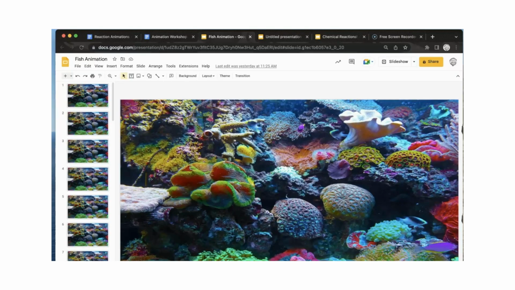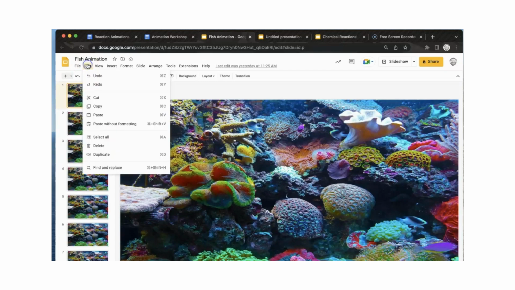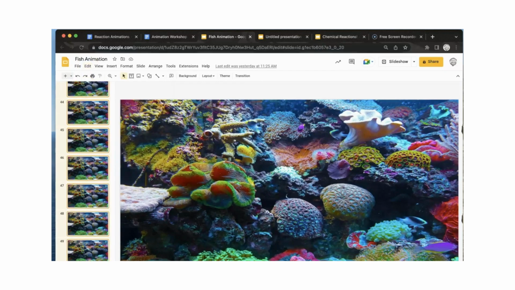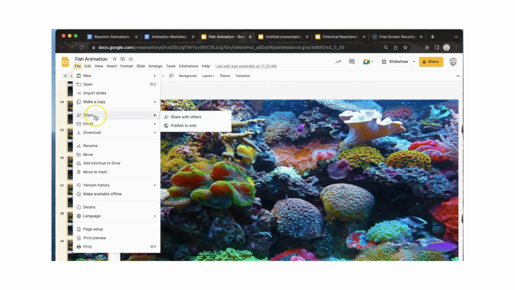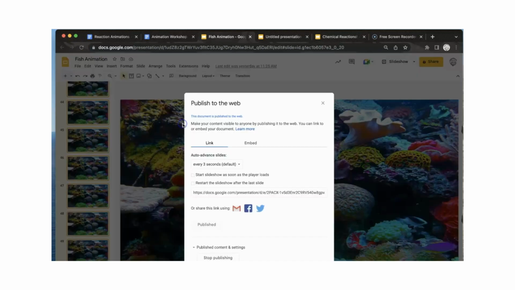All right, here's the next step. This is how you publish it to the web. First thing we're going to do is select every last slide. I'm going to click on one slide. I think if I go select all, right, it's selected all 51 of the slides. And the menu is kind of hard to find. File, Share, Publish to the web.